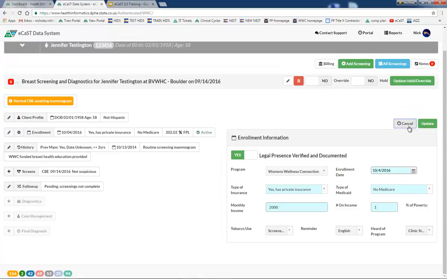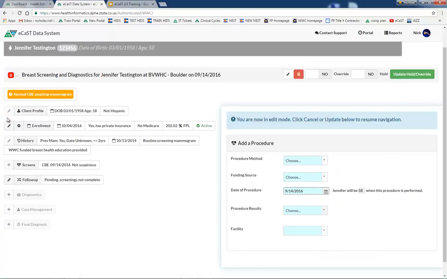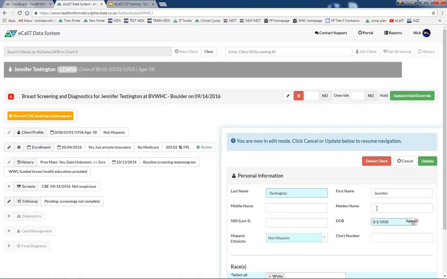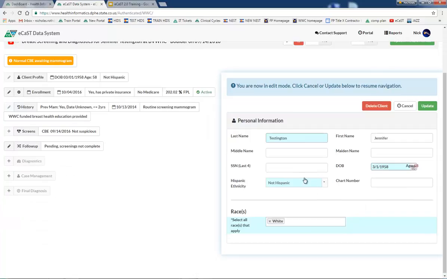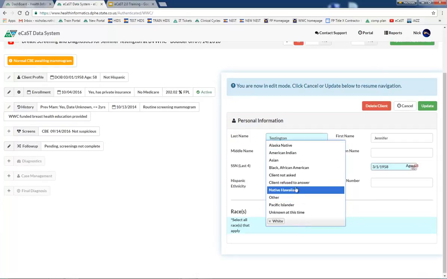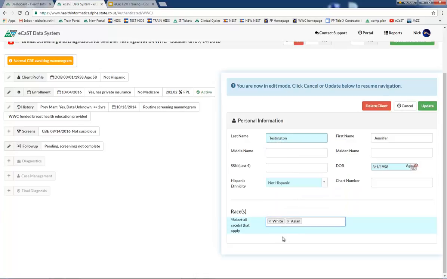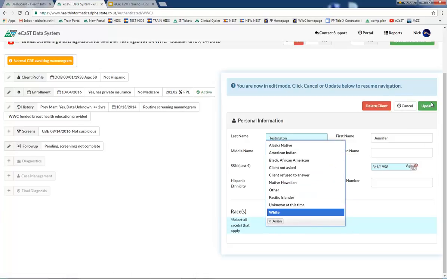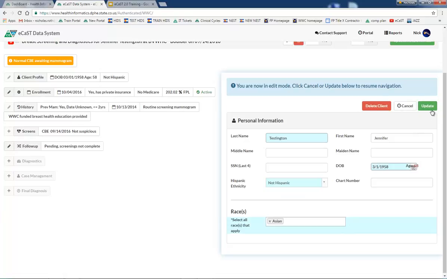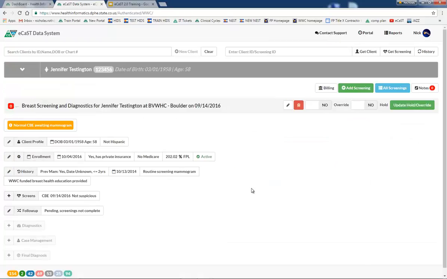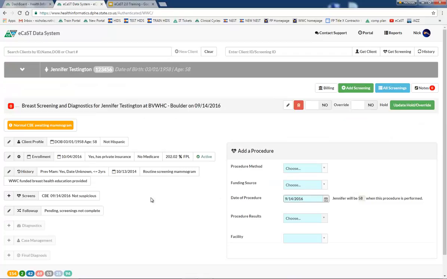We've got to cancel to get out, but if you wanted to change the client information, you can go in and take a look at what you need to update here. And here's a good example of how you update race. You can add and or take out races depending on how the answer is given, and hit update. And then that's been updated for this particular client.